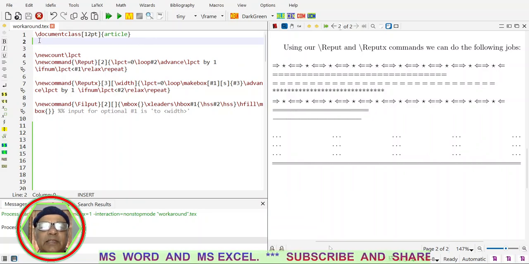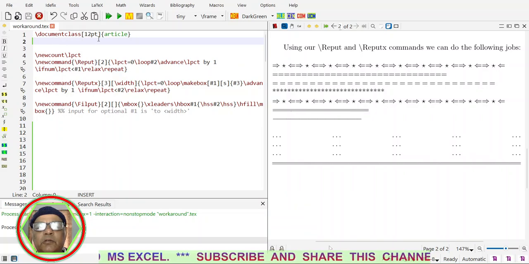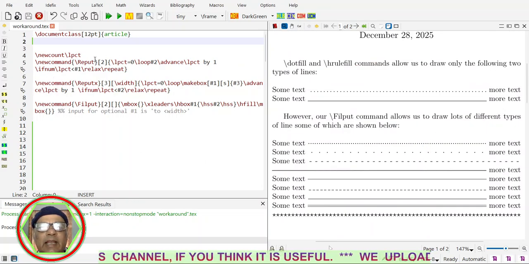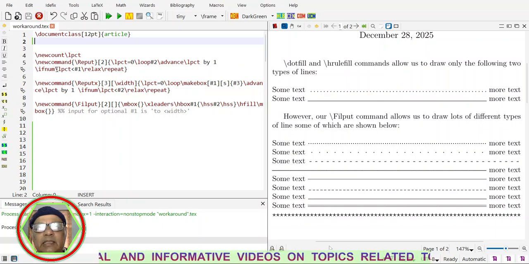Let's see how all these things are done, and we don't actually need any additional package. As you can see here, we have written documentclass 12 point article. Let's go to the beginning, and then I define these commands: newcount, lp, ct. This is a counter only. Then reputx is defined like this.